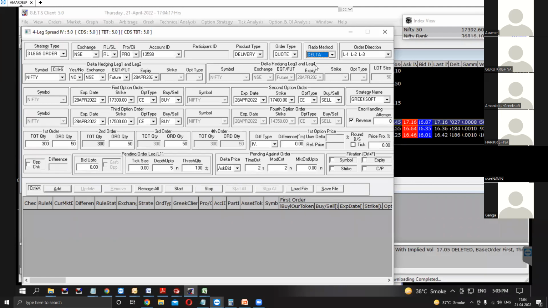So I choose a delta, and accordingly, it has automatically changed the quantities for the second leg and third leg. So as 300 in front of 300, it is choosing automatically 350 for the second leg and 450 for the third leg. And accordingly, the delta will be hedged automatically. So if I make a ratio of 300, 350 and 450, it will automatically hedge my delta. So again, right? Let me come to my normal method. So this was 3-leg IV.